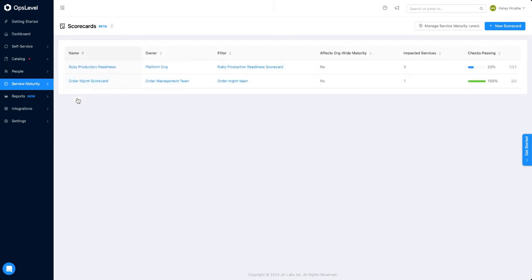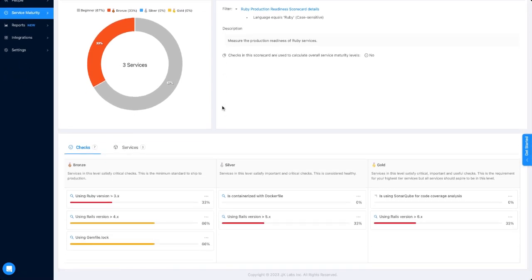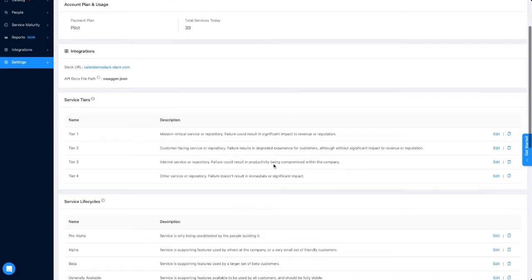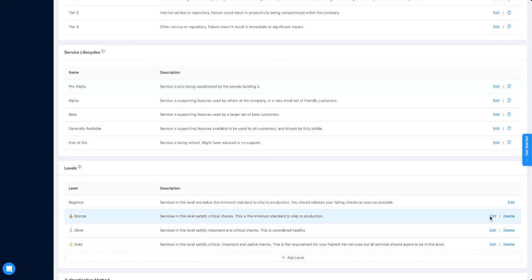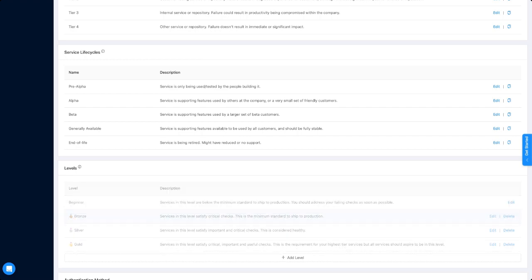For example, here we have a Ruby production readiness scorecard. This would gate deployment of all Ruby services until they meet your core requirements. In OpsLevel, the maturity levels and their definitions are set at the account level. This ensures that as various teams build out their own unique standards, everyone is speaking the same language.